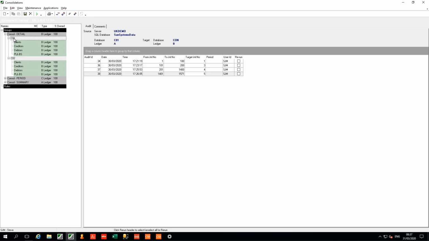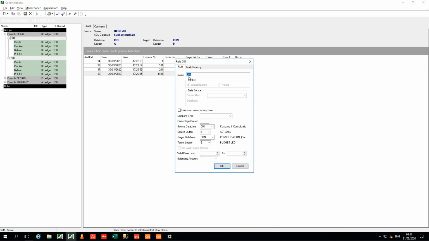If we look at CO1, the consolidated subsidiary ledger rules, the name of the rule is CO1, its source database is CO1, we're taking the data from ledger A of CO1, we're putting it into the CON consolidated database, which is a Sun business unit, CON, and for this example we're putting it in the B ledger.